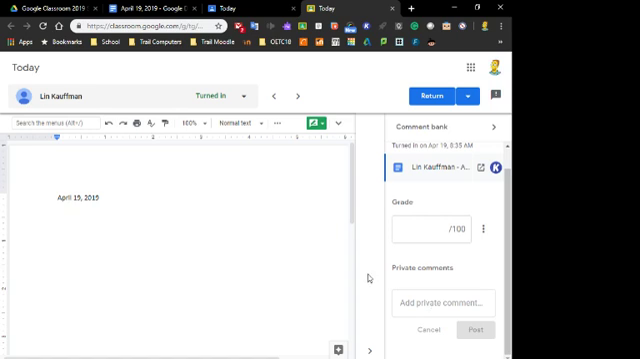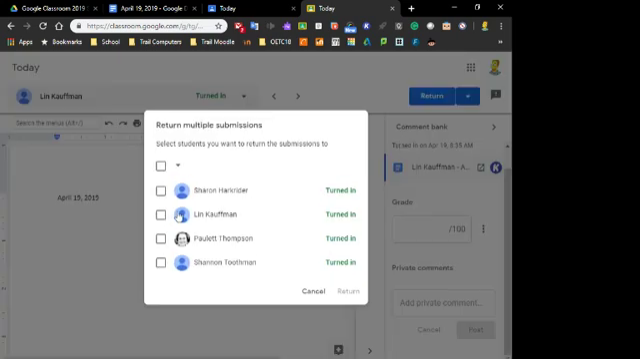There's also one at the end, like here, let's say I wanted to return an assignment. I have the option of returning just one, or I can return multiple ones. If I go to return multiple ones like this, I can decide which of these that I've interacted with I want to return. I could go with all of them, or I could just go with two of them.